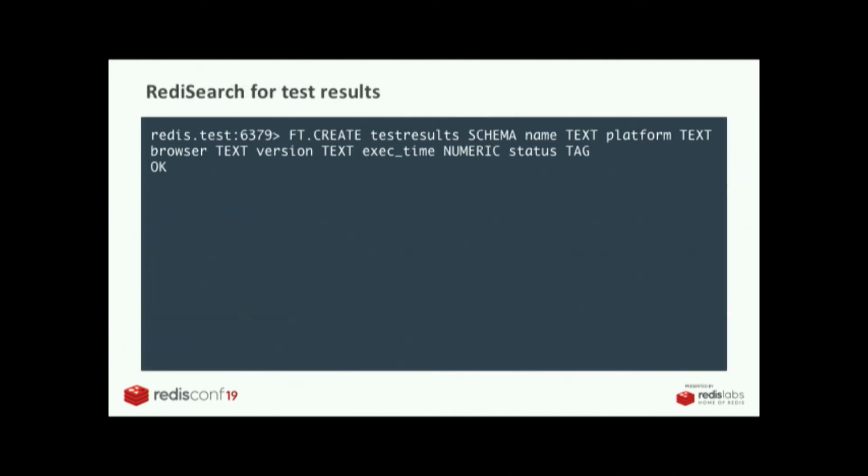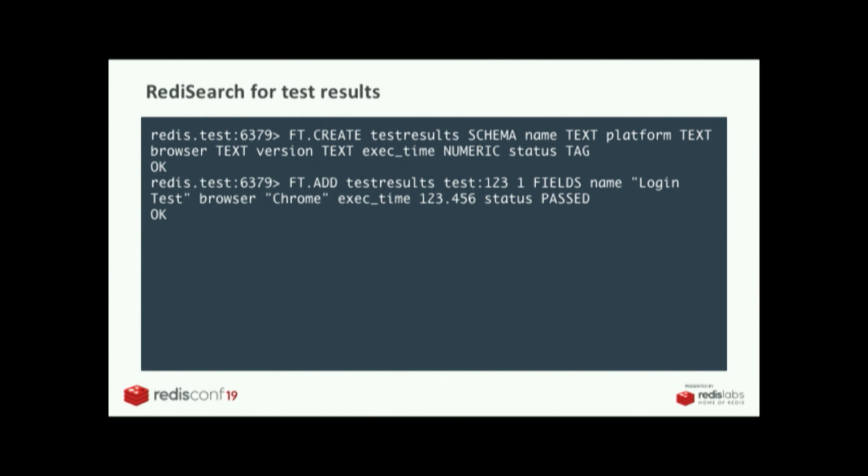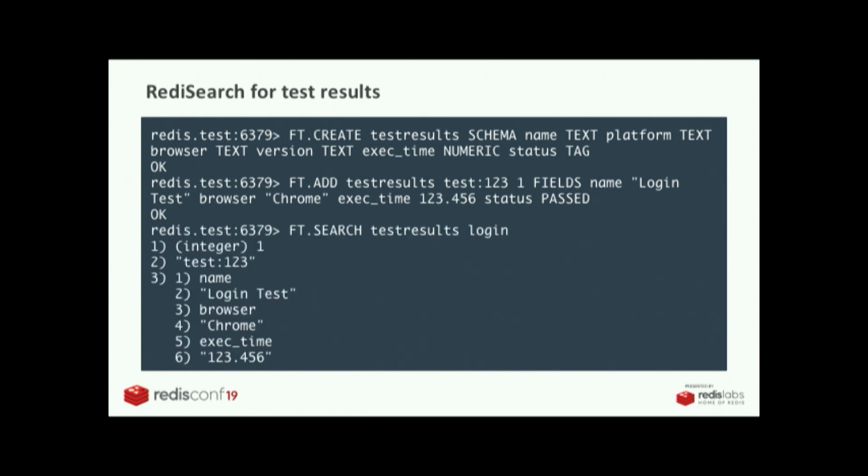So here, I'm creating a schema in Redis Search: FT.CREATE test results, SCHEMA, and then my fields. Name is a text field, platform is a text field, browser is a text field, version, and then execution time is numeric. It's going to be an integer, how many seconds it took this test to execute, and then status, passed or failed, is a tag. And then I add an element, nothing surprising there.